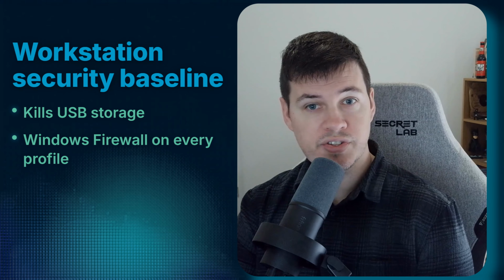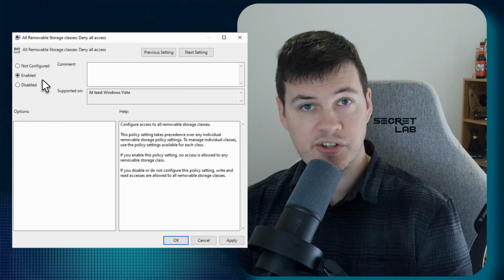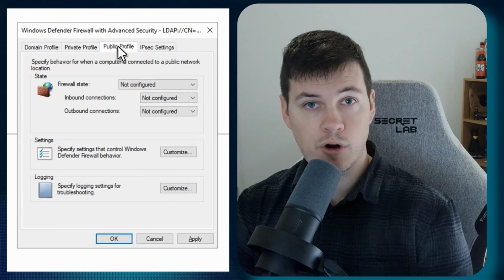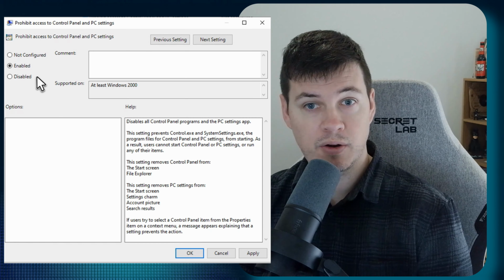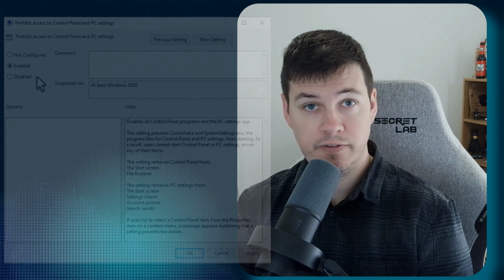Number 2, the workstation security baseline. We've linked it to the workstation OU. It kills USB storage. It forces Windows firewall on every profile. And it also locks down the control panel for standard users and sets a standard wallpaper. Now those last two are user configuration settings.